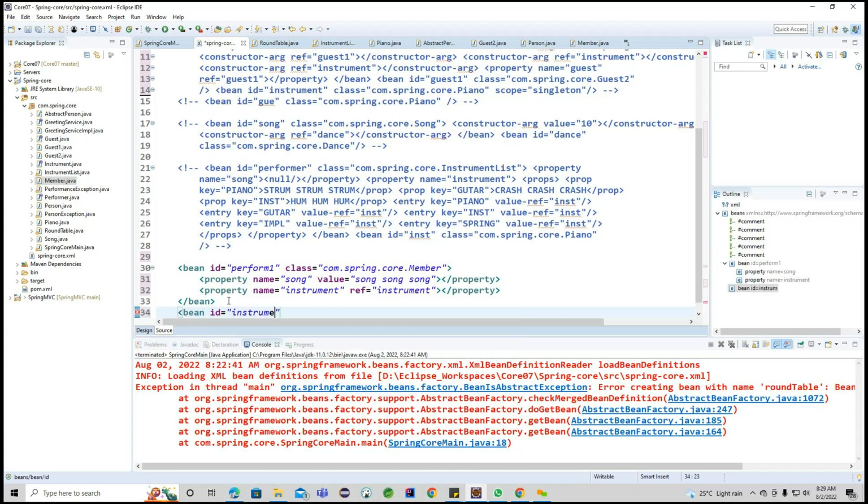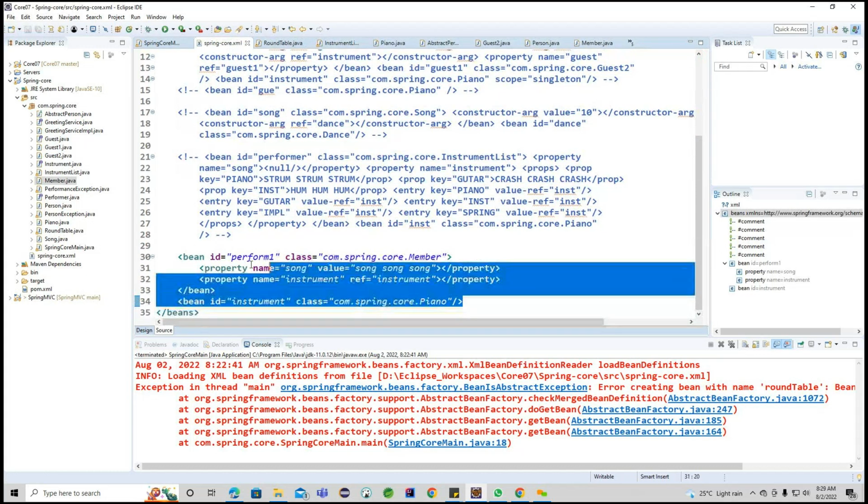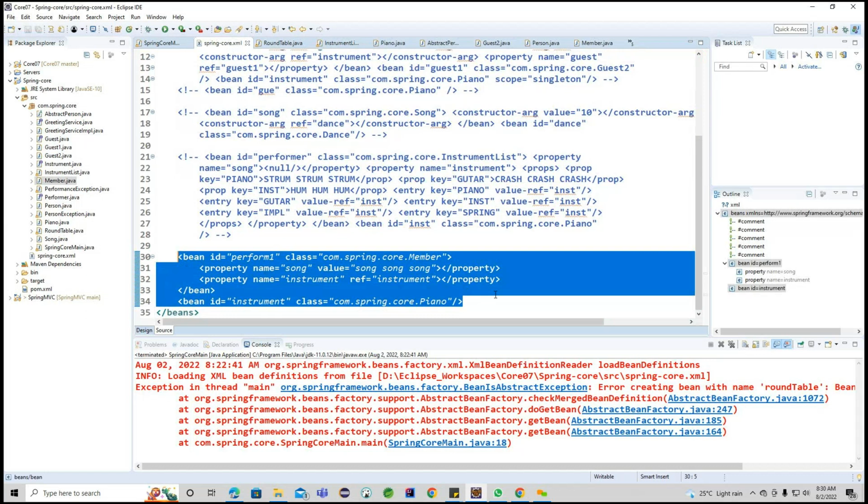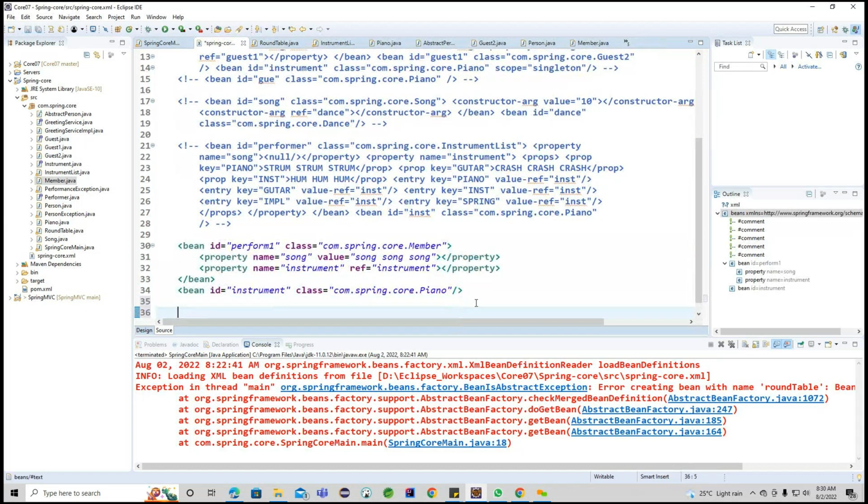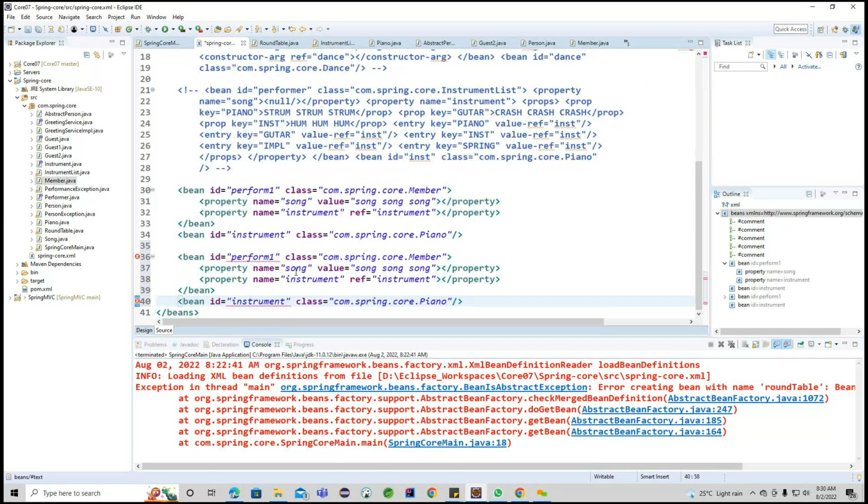Bean ID. So what is the class we are having? Com dot spring dot core dot piano we are having. Okay, this is one object I created. Now one more object I am going to create, get in the pen. This is one more object I am creating. Second object here. This is important here.